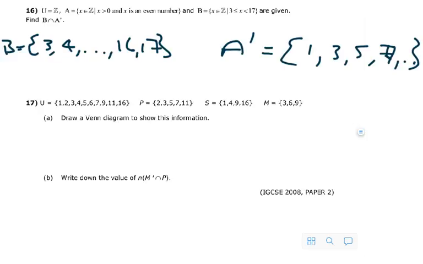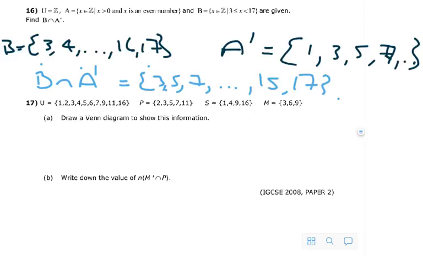And then where do we have an intersection then? Well, we're going to have an intersection with all of the odd integers from 3 to 17. So B intersection A complement is going to be 3, 5, 7, and so on, 15, 17. There we go.